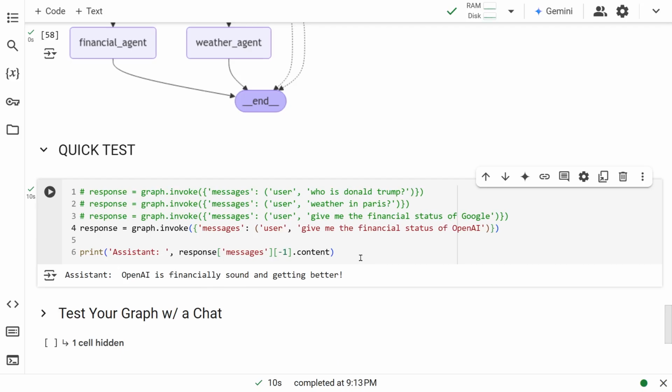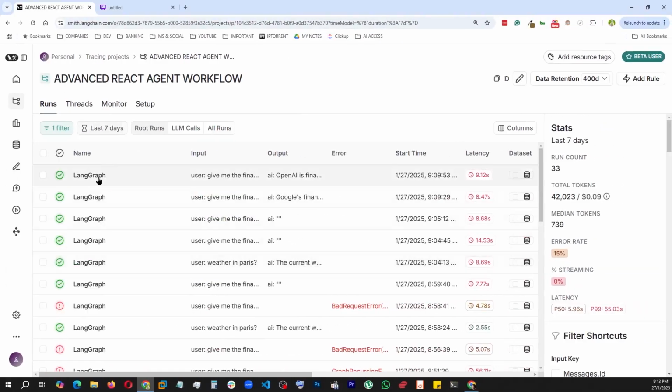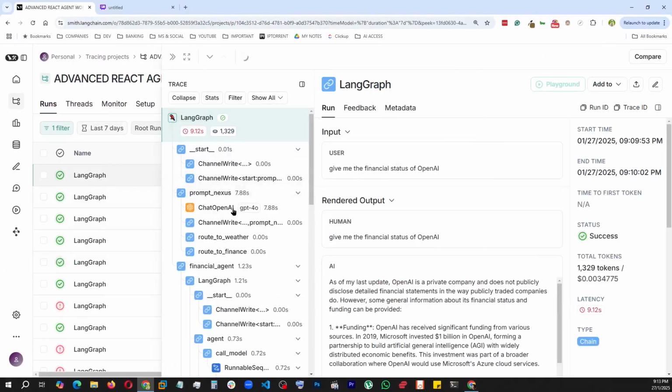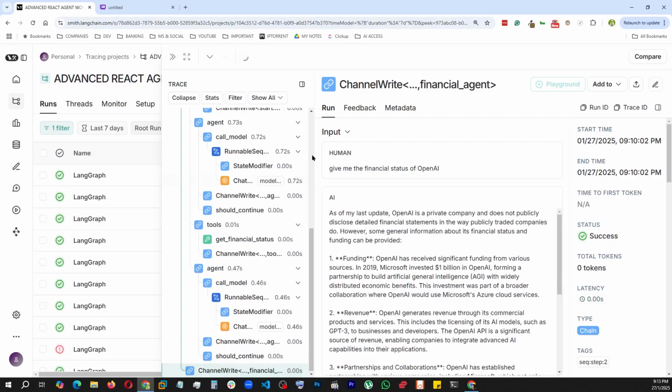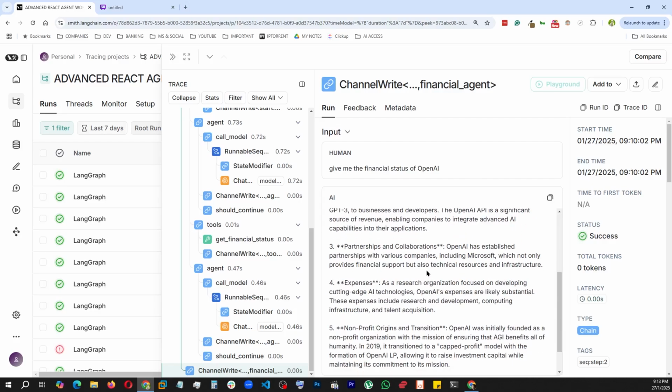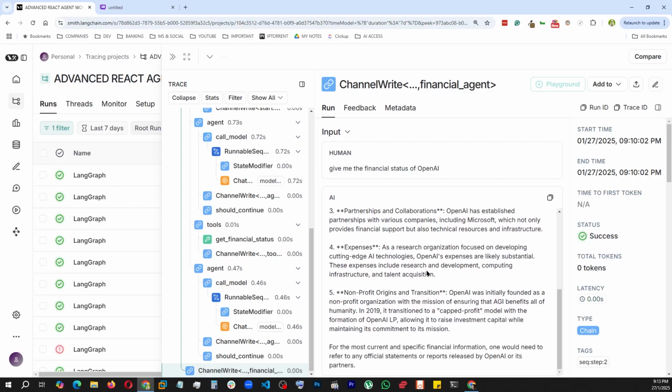Let's check the LangSmith. All right. All the routes are looking fine. And let's go get financial status. See, that's the tool usage. And let's go all the way down. And what we see, it also tries to explain, hey, it's an OpenAI private company, it tries to give its own overall messages, but guess what?